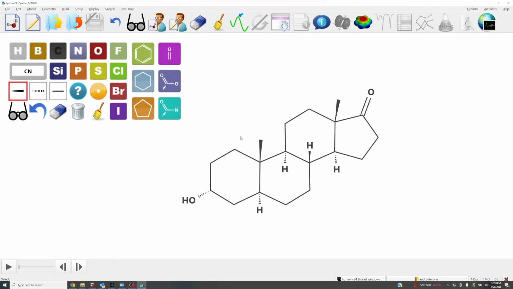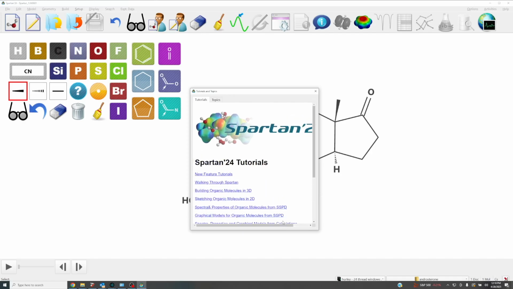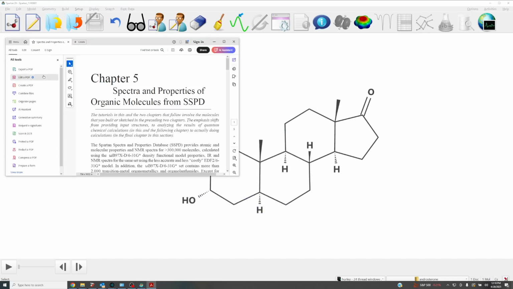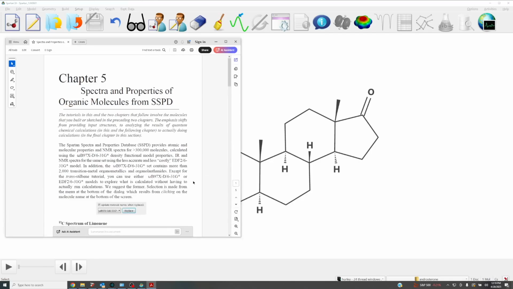Actually, I'll just leave you with where we'll pick up next time, which will be the 5th set of tutorials, and that's under the Activities menu, Tutorials. And let me make this just a little bit bigger. And so this is Spectra and Properties of Organic Molecules from SSPD, SSPD being the Spectra and Properties Database. So this is where we'll pick things up with the next tutorial.